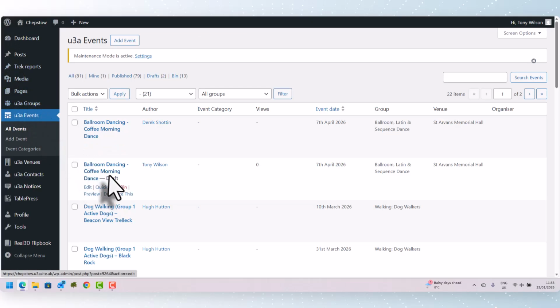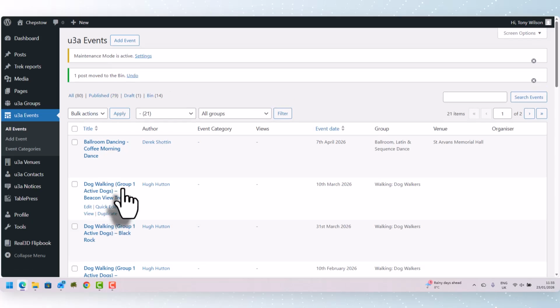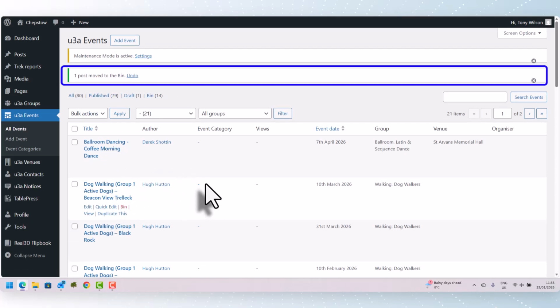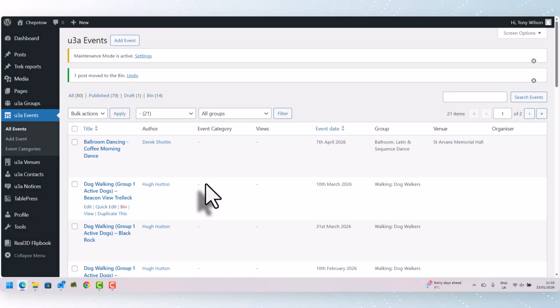As we don't want the duplicate group event, we'll get rid of it. Hover over the duplicate and there will be a bin action. When we click on the bin, the event is deleted. The message at the top confirms that the event has been moved to the bin and allows us to undo the action if it was deleted by mistake.